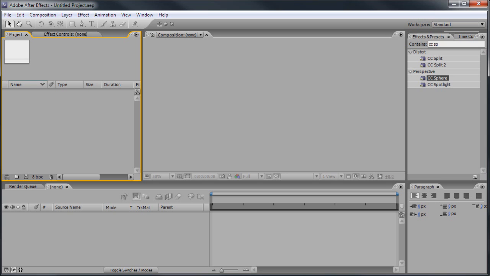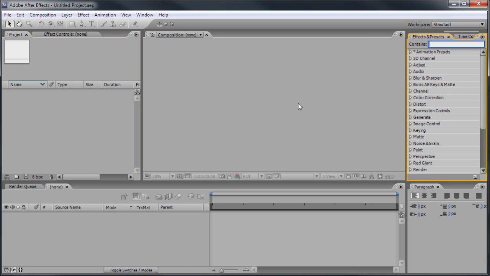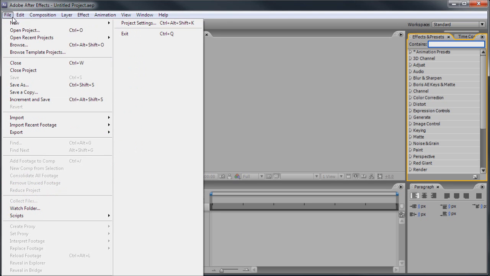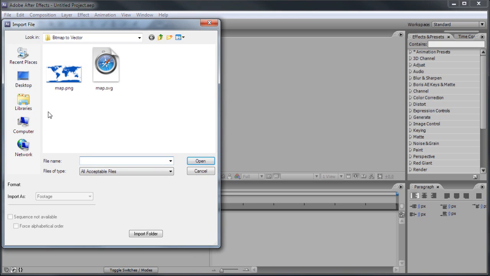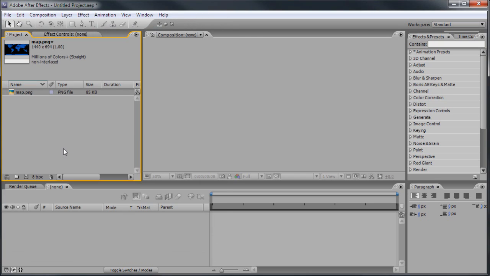Now let's open After Effects. Again, in this case, I'm using After Effects CS3. Let's click on File, New Project. In this case, that's a new project, but in your case, click on File, New Project to start with it. Now, let's import the map image into here. So we have the map image right there.